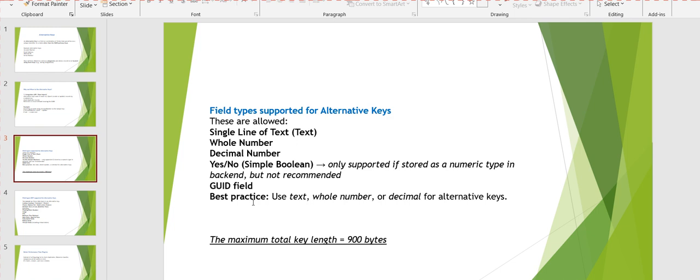For example, I have a single line of text field of 200 and the next, a whole number, of 400. Here only 600 bytes are used. Again, if we have some other text field, a third field of 400, it is crossing the limit, so it won't allow it. So we have to think about this also, the length of the alternative key.